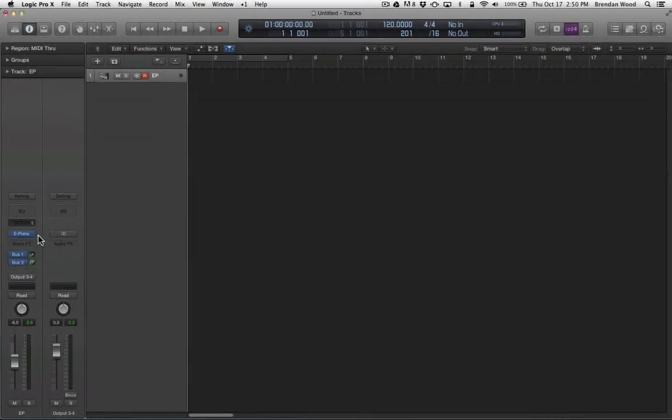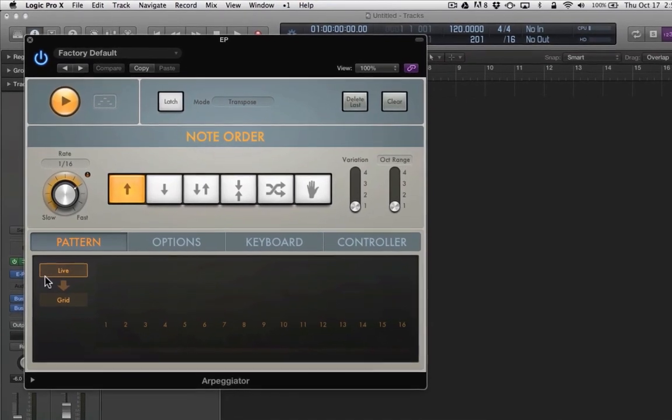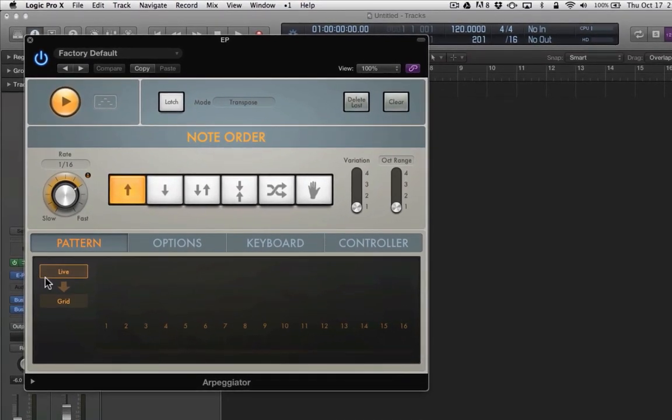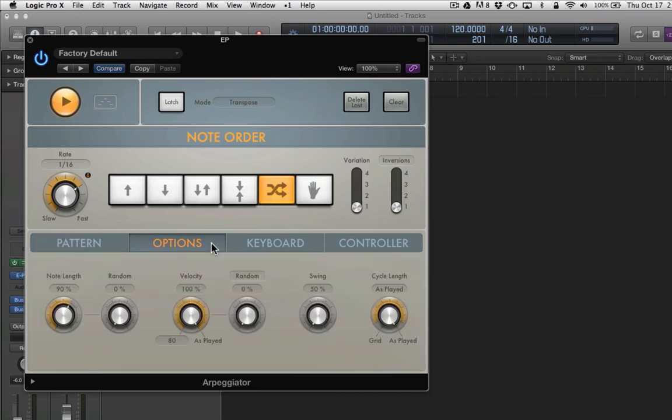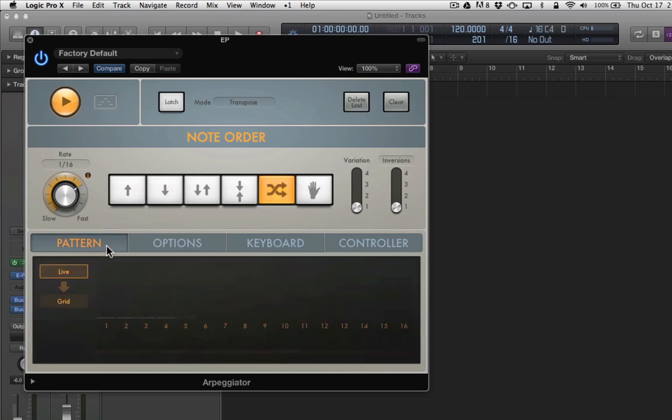The arpeggiator plays a succession of notes in a chord at a specified note division in relation to the session tempo. Rather than all notes being played at one time, they are played one after another in a pattern: up, down, random, and so on. There are also pattern variations, octave range, chord inversions, and many other options to alter the notes generated. In the pattern section, we can edit and view changes to the pattern being generated by the arpeggiator.